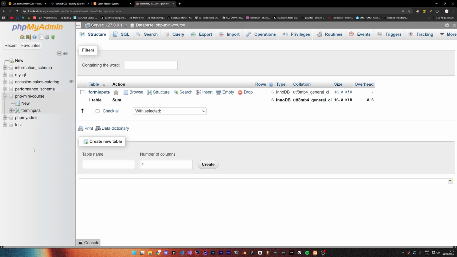For now, let's just work with what we've got. So I already have a database here, PHP mini course. If you want to create a new one, click New up here. I don't really have a table in here, but that's fine. A database can store multiple tables. We'll just create another table and then we'll use that table within our project.